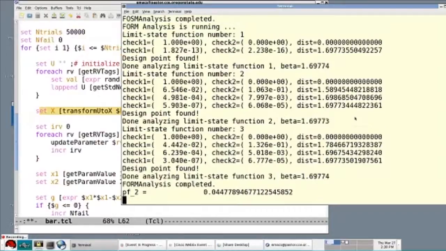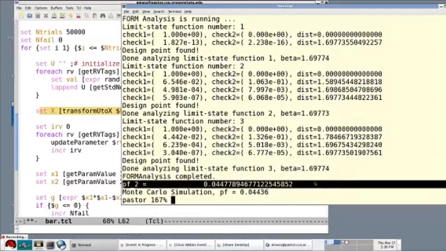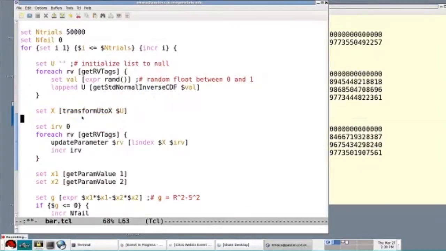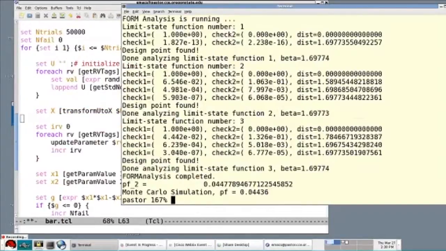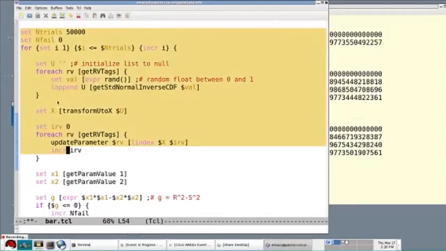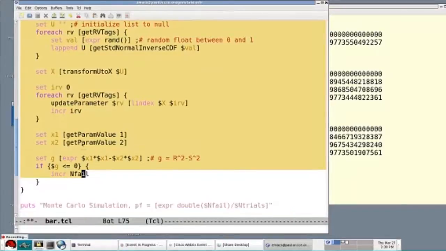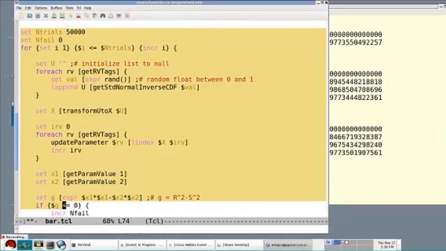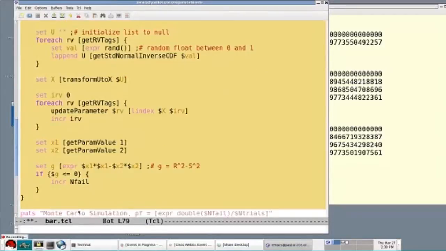Okay. So we see from the FORM analysis that with this correlation, the probability of failure drops down to about 4.5%, and we also see the same result for the Monte Carlo simulation. So again, this is a seemingly quite simple loop over here, but with these utility functions and reliability modules within OpenSees, you can do a lot with Monte Carlo simulation, as well as with the FORM analysis and other methods.